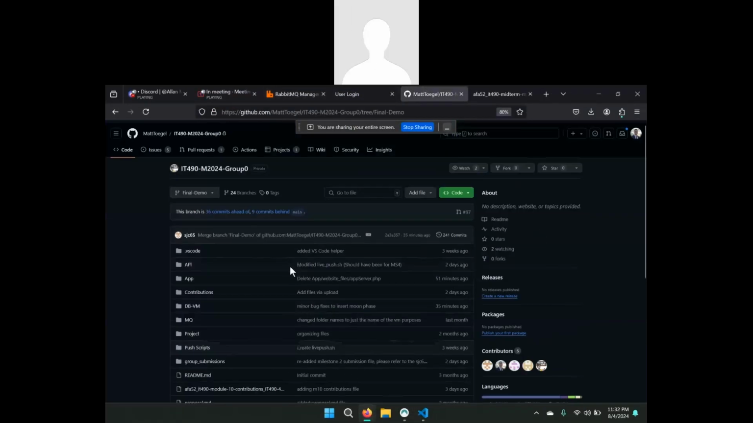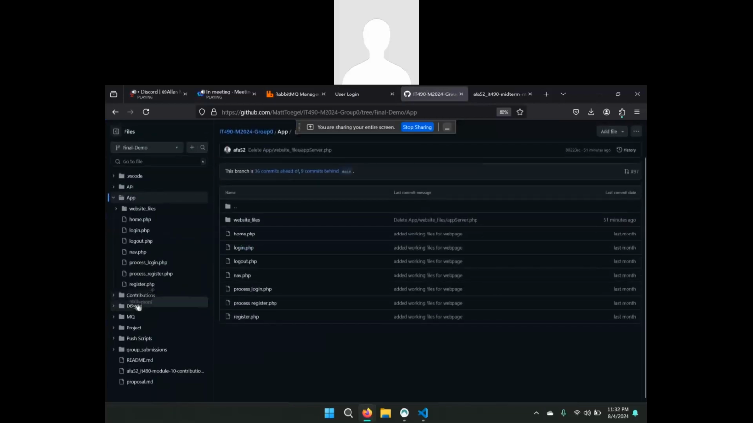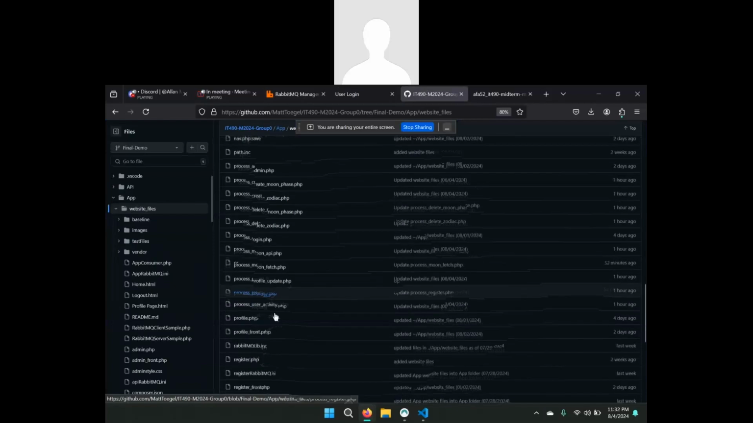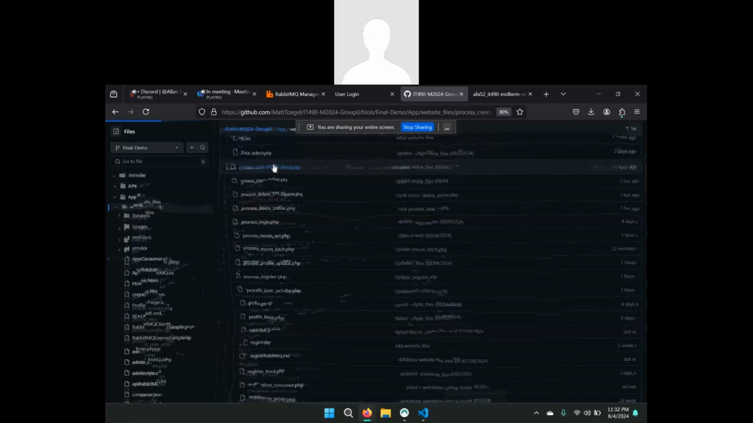So you'll notice here in our app folder, all of these process scripts is essentially where our RabbitMQ client is instantiated and sent over to the queue for the DB consumer or the API consumer to consume and process the request, and then send that data back to the queue as a response back to the app client.